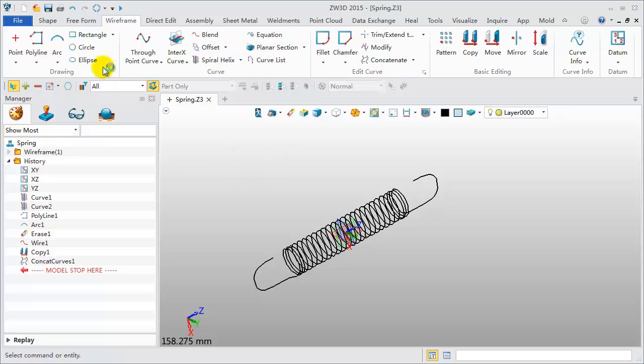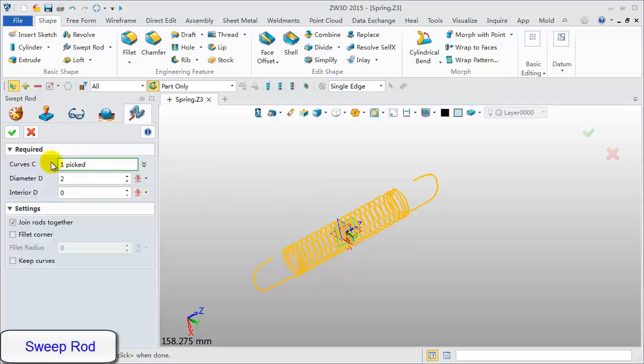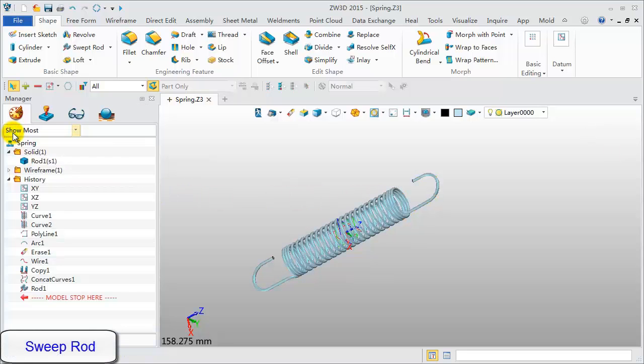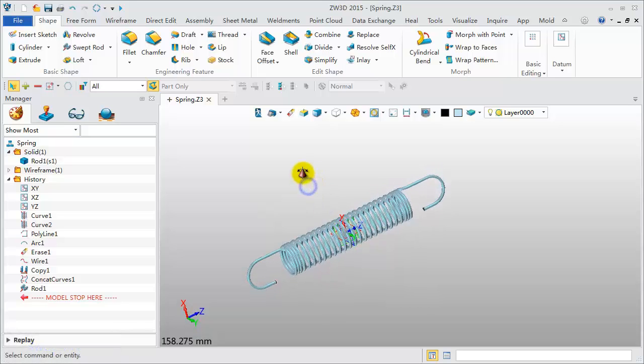Last step, click the swept rod command. Pick this curve. Set the diameter value to 2 millimeters. The spring model is done.